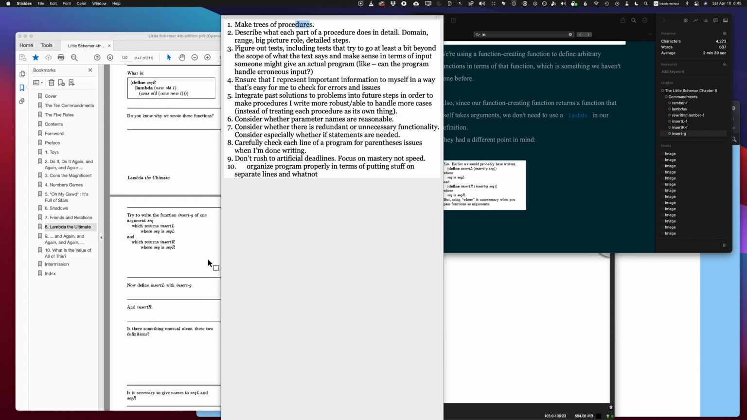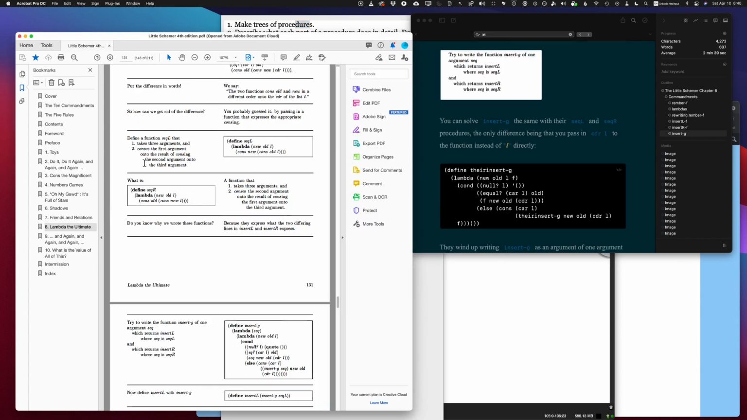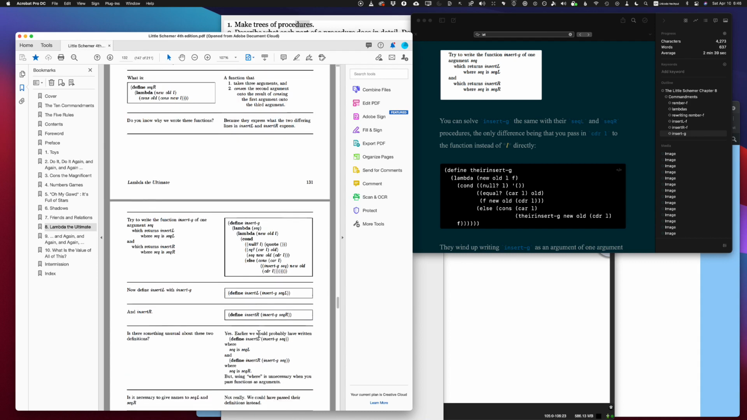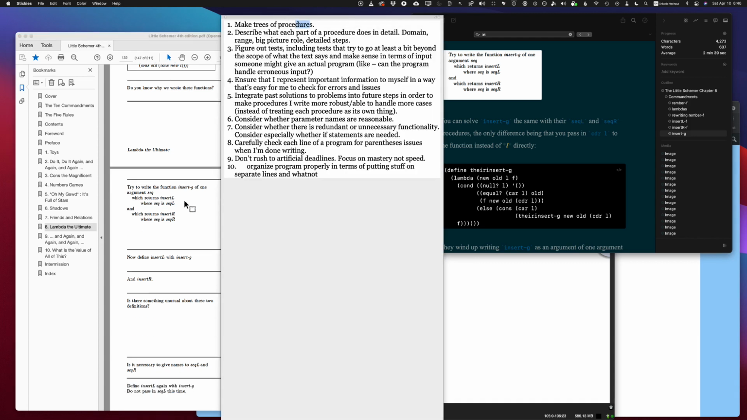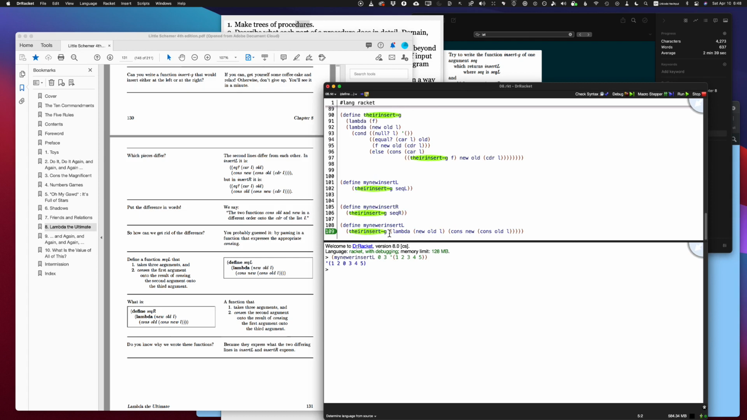Okay. Is it necessary to give names to SQL and SQR? No, you could just call insert G with a CQL and then pass arguments to that. Not really. We could have passed their definitions instead. Okay. Define insert L again with insert G. Do not pass in SQL this time. Yeah, so we can just do the lambda directly.